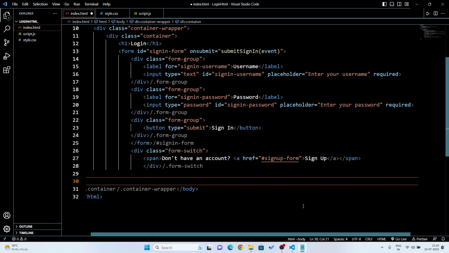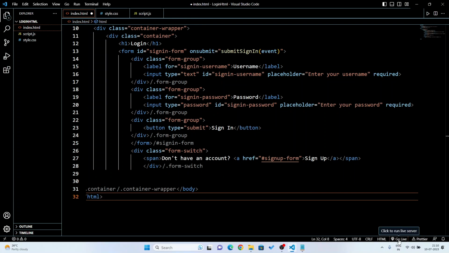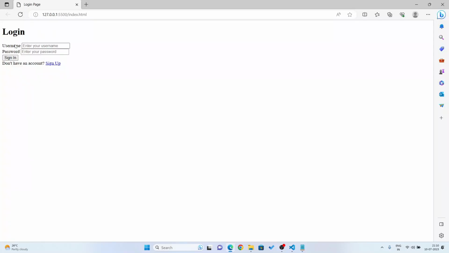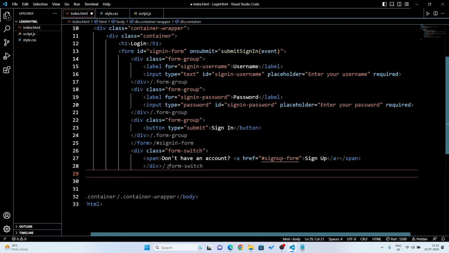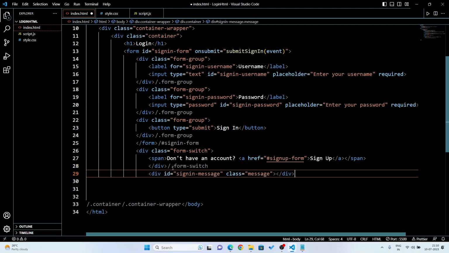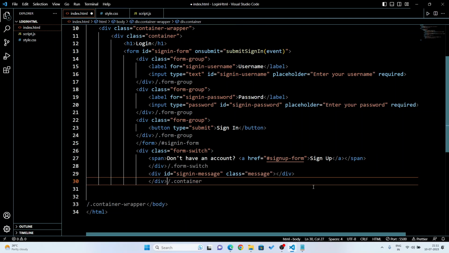Now let me first check the output. Go to live and you see login, username, enter username, password, enter password, sign in, don't have an account, sign up. Okay, fine. Now here write div id sign in message, class message, and close the div. Now the internal class is complete.